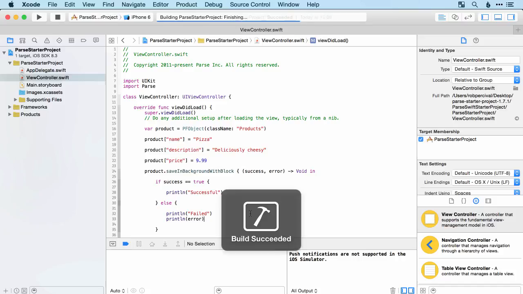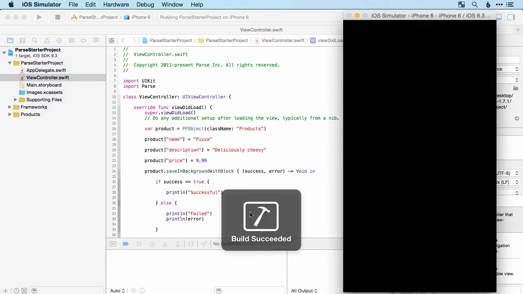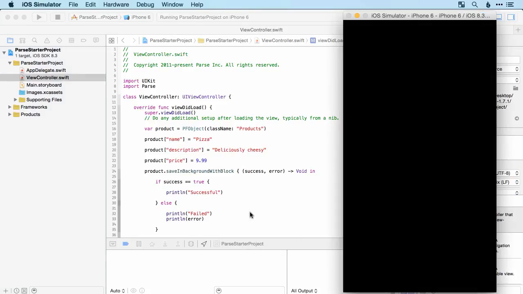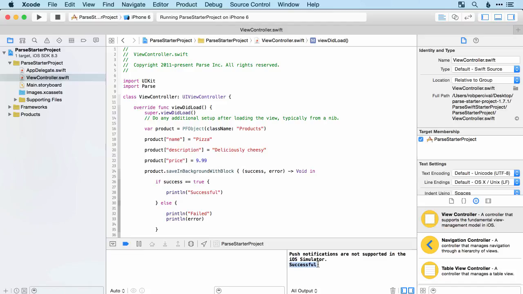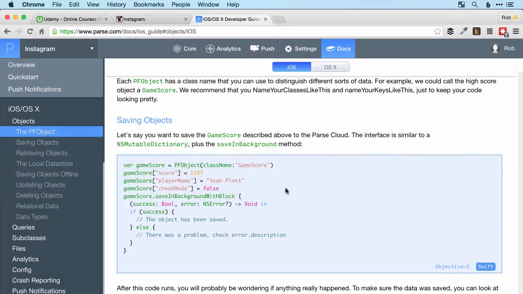Okay, so let's take a look. Obviously, we won't see anything in the app itself, but we should, with any luck, see the word successful. There we go. You might have noticed that the symbol up here told us that there was something going on with the web, and we've got the word successful there. Fantastic. We don't have to rely on our app just telling us that we've been successful though, because we can actually look at the contents of our Parse data store on the web.